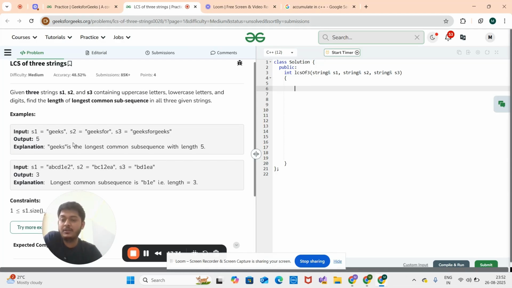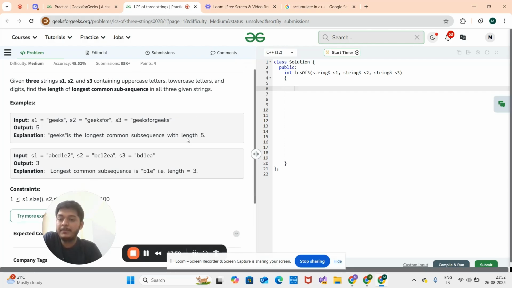Else, if the characters at the indexes are not equal, we will find the maximum among three cases. In the first case, we increment only the i pointer. In the second case, we increment only the j pointer. And in the third case, we increment only the k pointer. Among them, we return the maximum length.